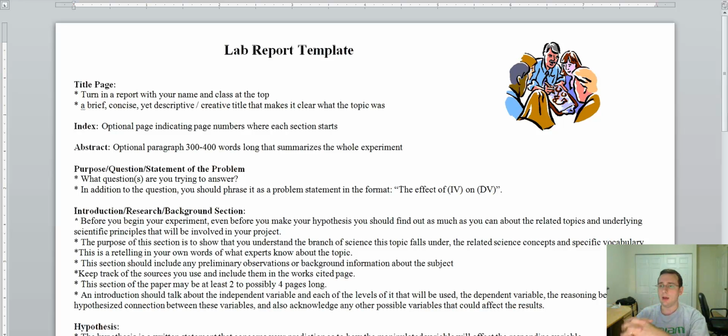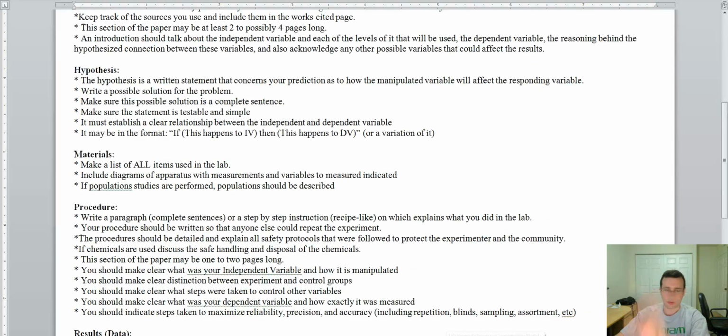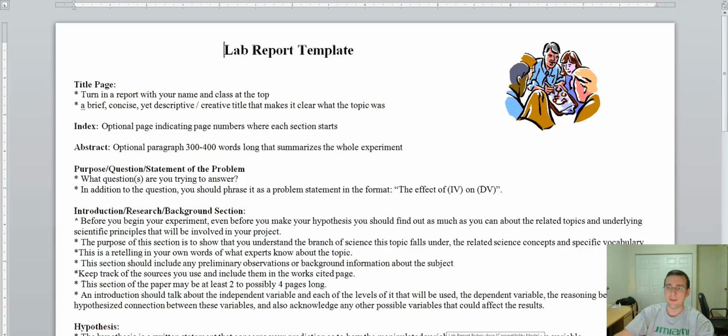And finally, it's also optional to include, after the index, an abstract. Now, an abstract is basically a summary of your whole lab report in less than 400 words. It should range between 300 and 400 words. You tell them what you did, why you did it, the background behind it, the hypothesis, the results, the conclusions that you've drawn, everything in less than 400 words. It's kind of like summarizing your project so somebody can read it really quickly and have a general idea about what you did.